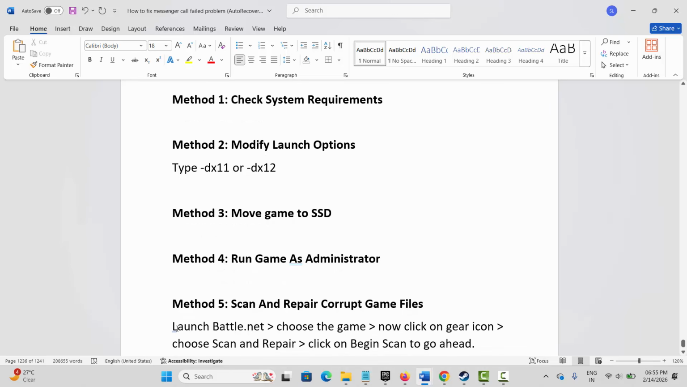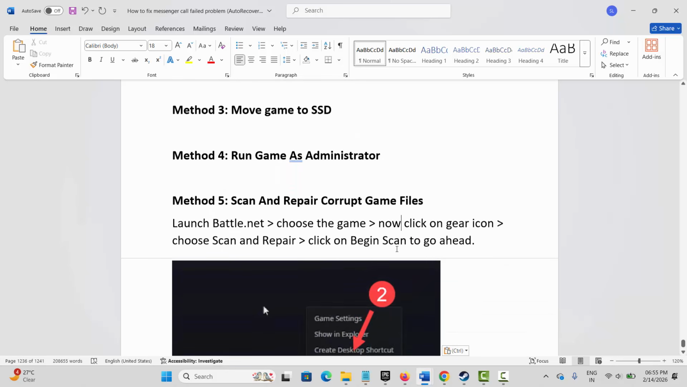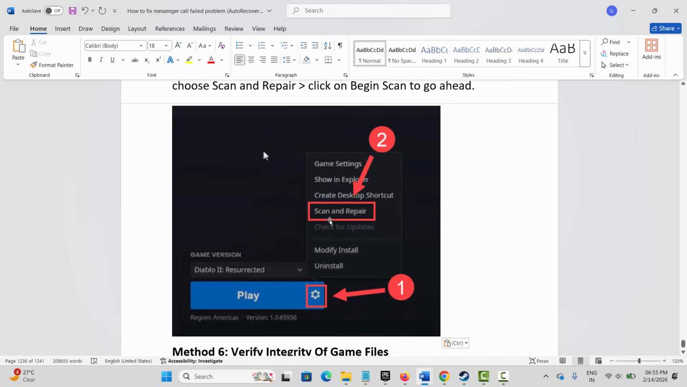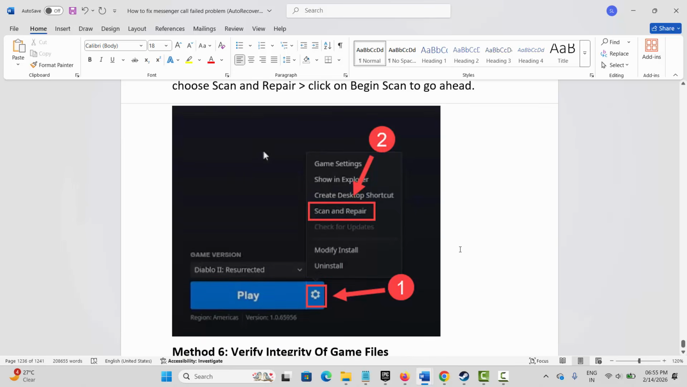So for that, if you are playing the game on battle.net, then you have to open it, then choose the game. After that, click on the gear icon, then select scan and repair. And after that click on begin scan to go ahead. So you will get this kind of page over here. You simply have to click on the gear icon and then select scan and repair. So after that, wait for some time and then check whether the game is launching or not.